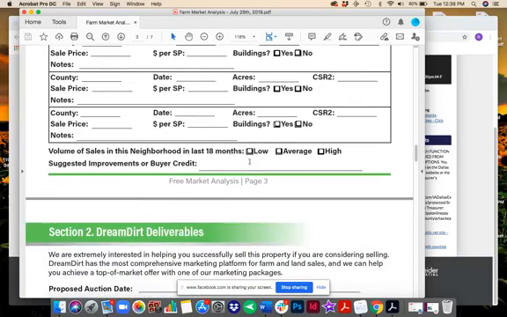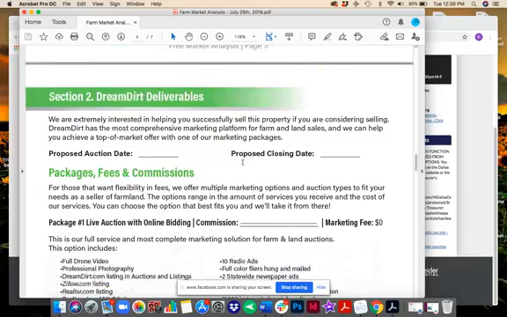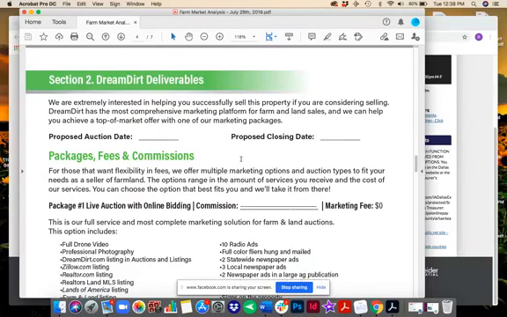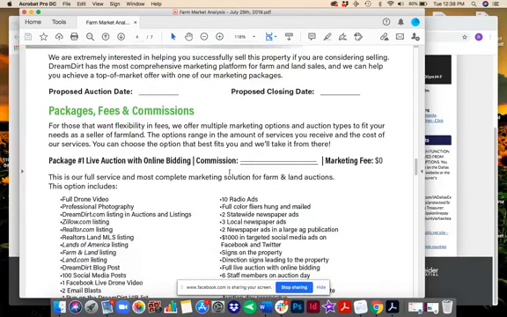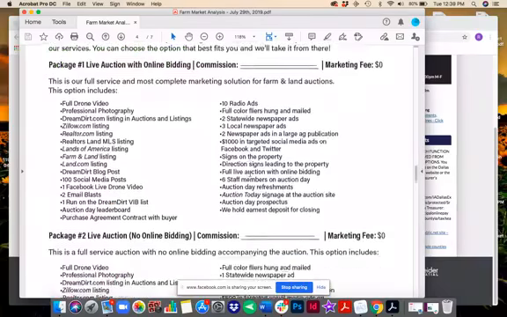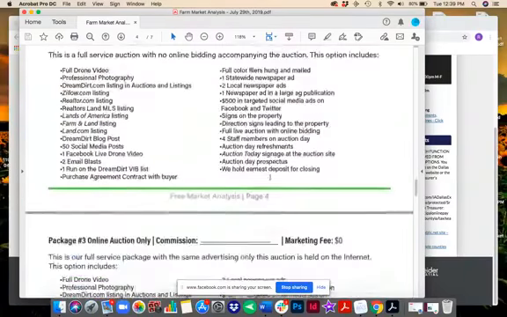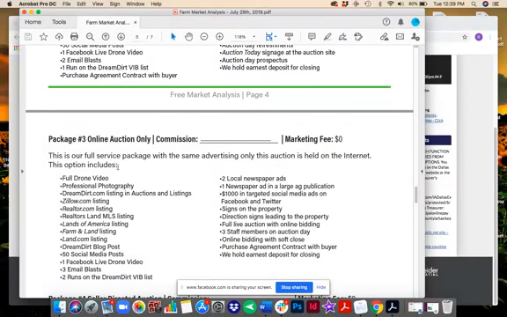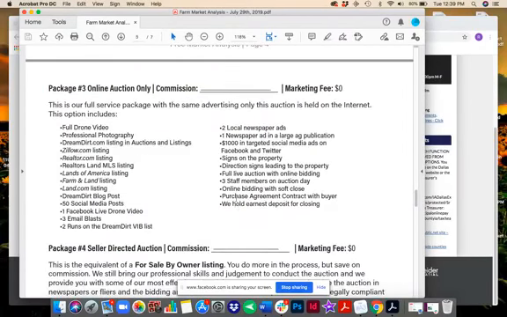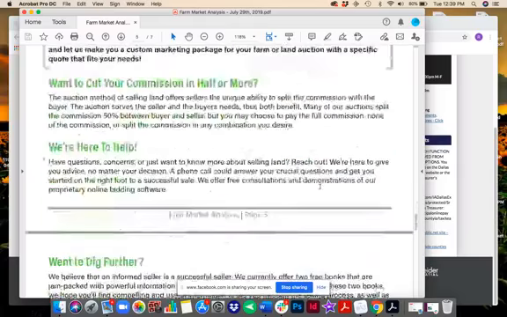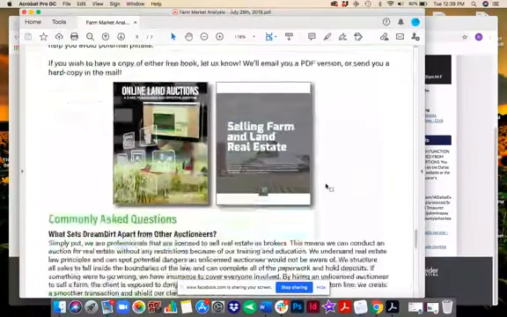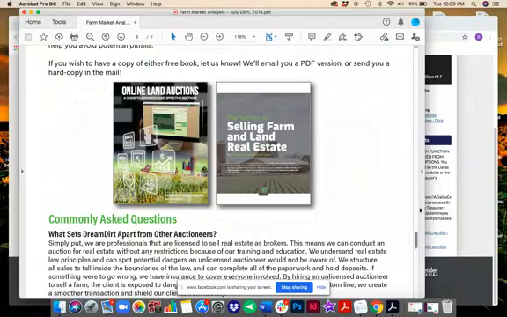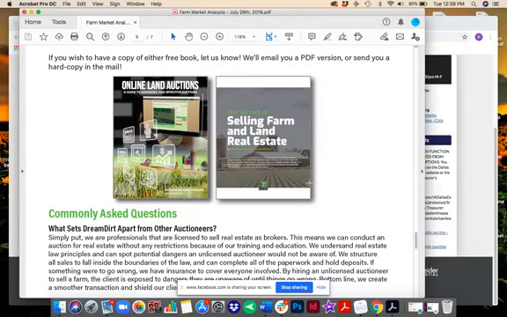What's also included is our different packages, proposed closing and auction dates, and the difference between our hybrid auctions, which are live and online bidding, and online auctions. You can see that our marketing fee is $0 because we include all this for free. So we do give you more information there with the market analysis. And of course, we have so many good free resources. Our ebooks, Jason and the team wrote those: online land auction secrets and secrets to selling farmland.